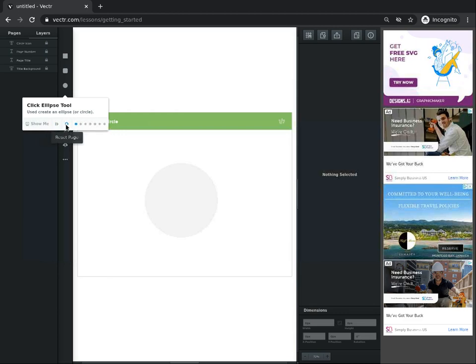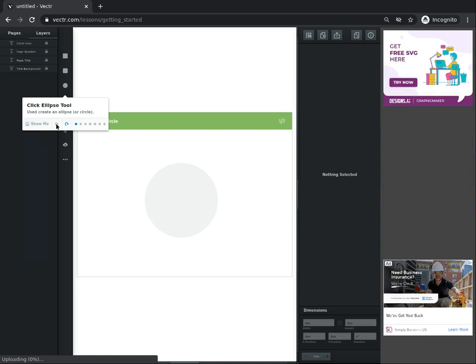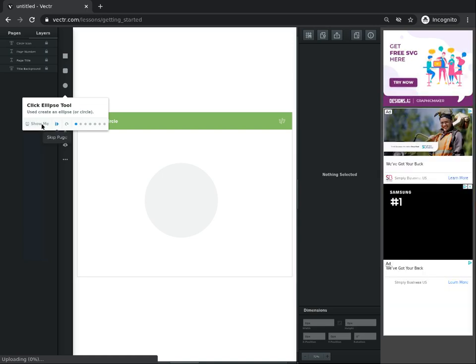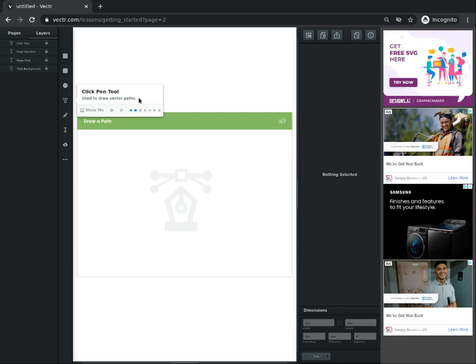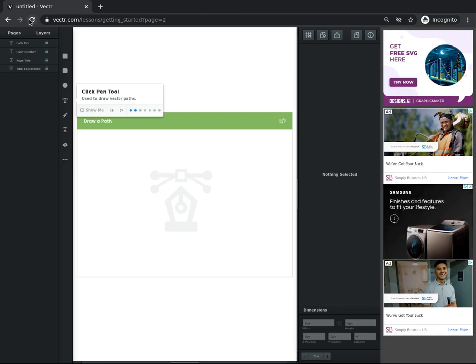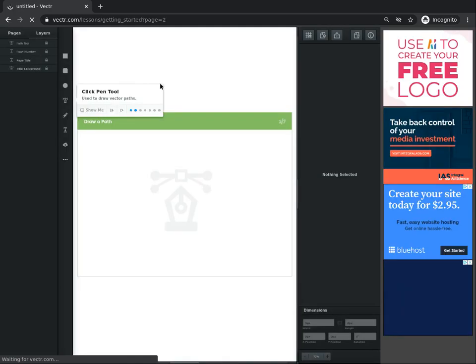I'm resetting it and clicking on it, stopping this page totally. So let's refresh it and we will look through the tools right here.